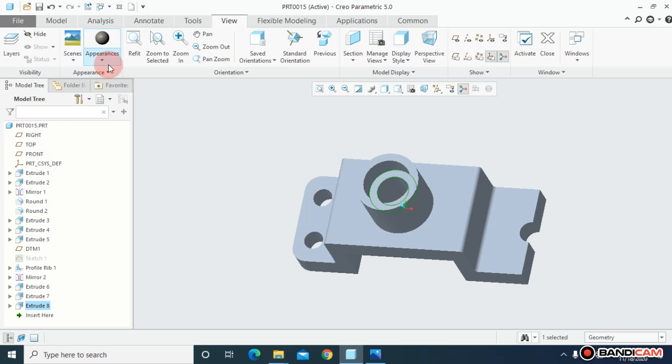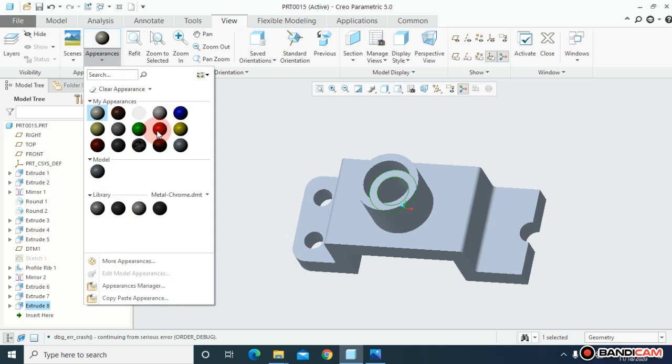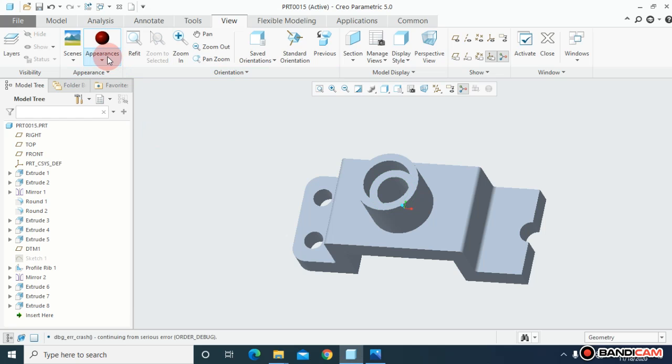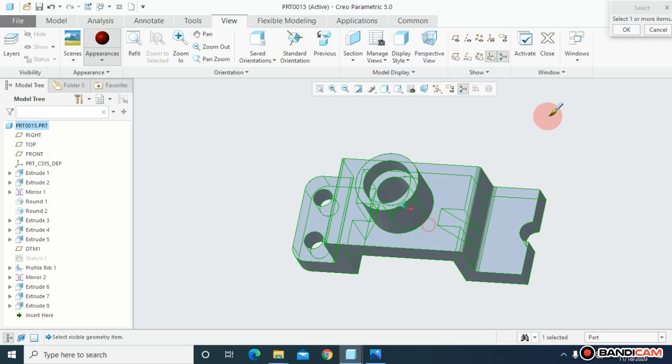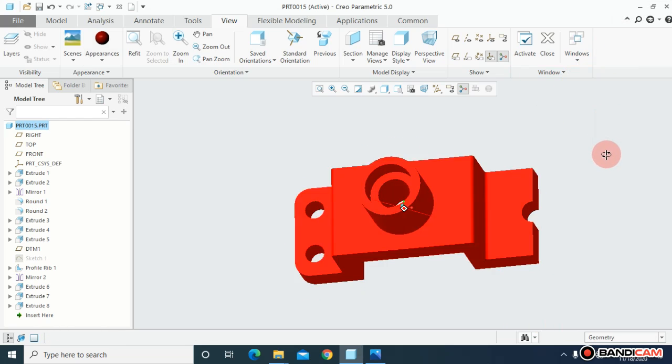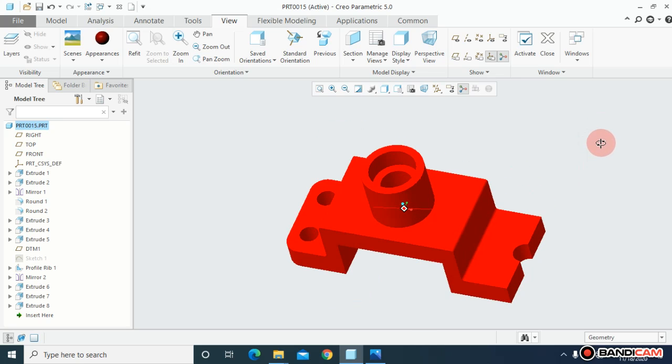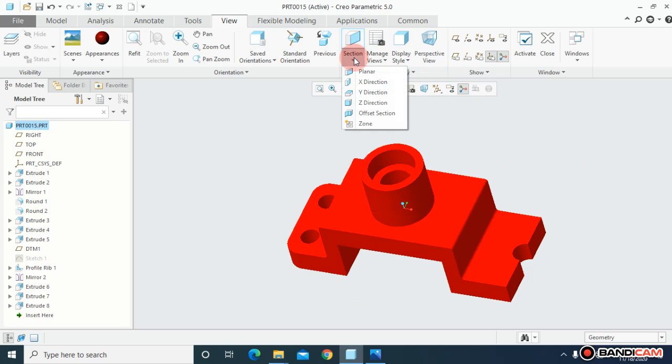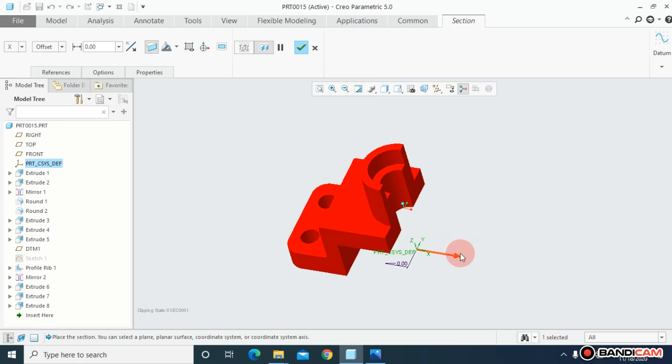Let me assign some color for this part and this one. Come downward, select part and say OK. So the part is done. You can see the cross section from here as well.